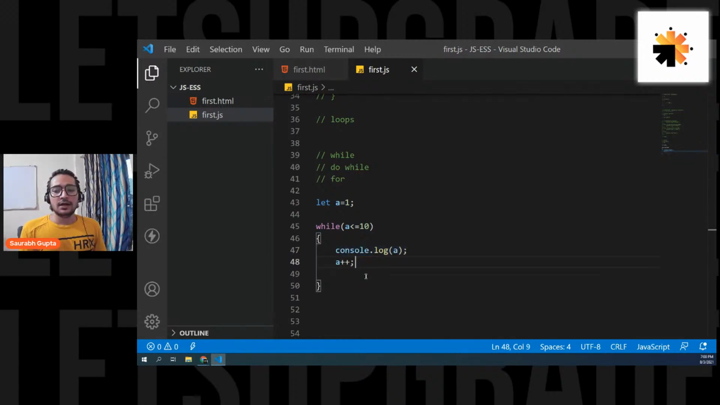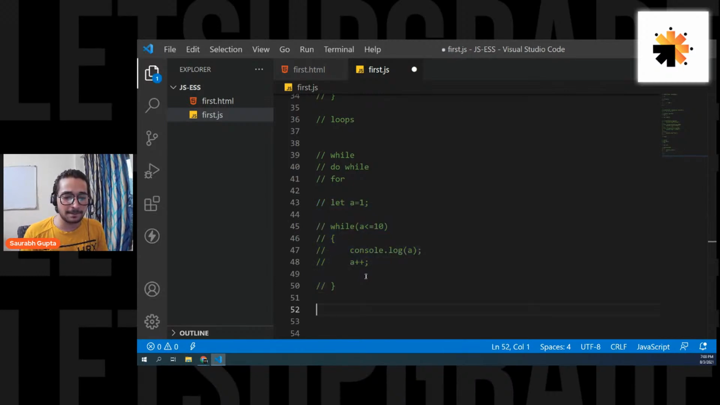Now, let's move ahead and see the next loop, that is something called a do while loop. Now, it's also a loop. That means it will also execute again and again. But what's the difference between do while and while? So let's try to work with it. Let's comment out everything for while.